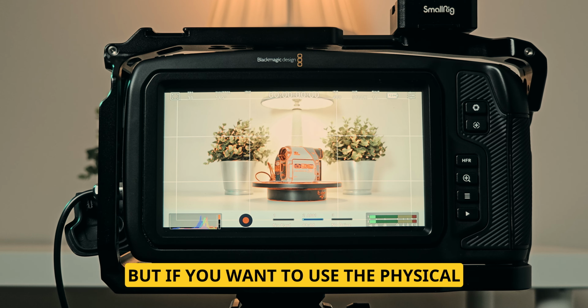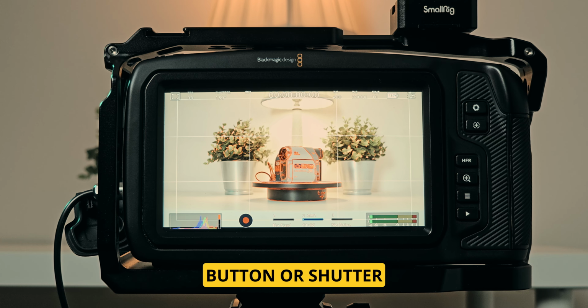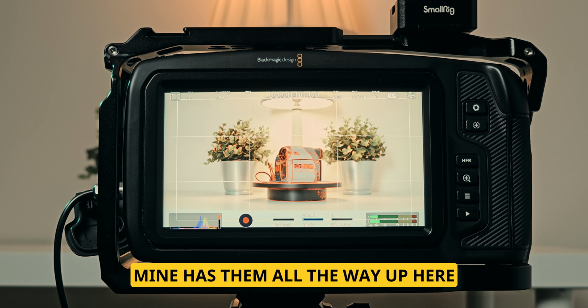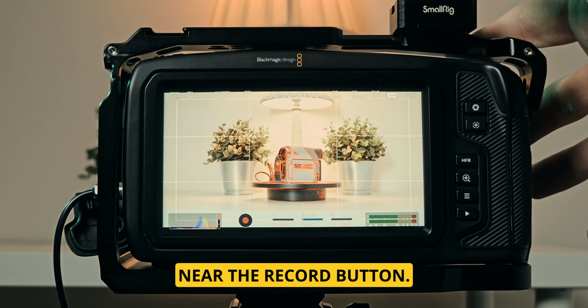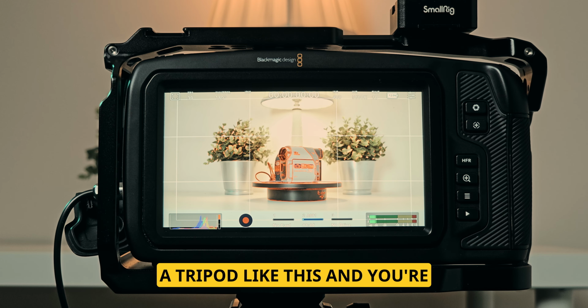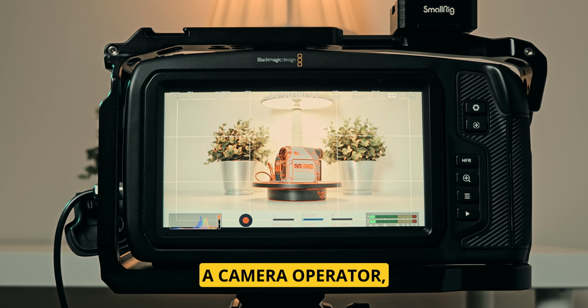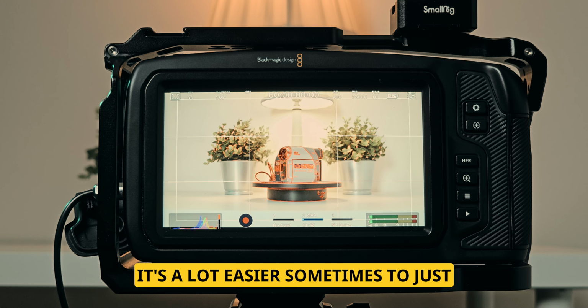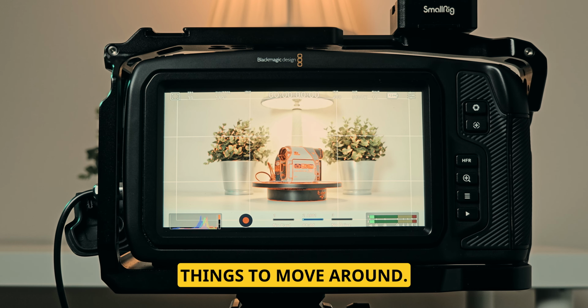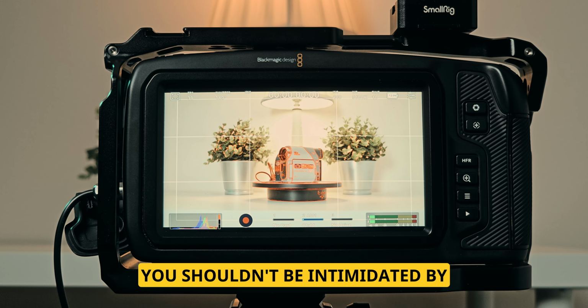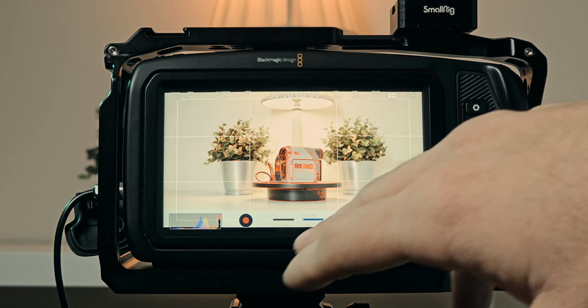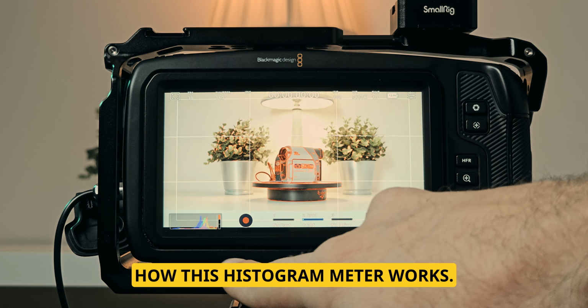But if you want to use the physical buttons, your camera most likely has an ISO button or a shutter speed button of some kind. Mine has them all the way up here at the front right near the record button. But when you have things set up on a tripod like this and you're standing behind as a camera operator, it's a lot easier sometimes to just toggle the screen. You don't want things to move around. So that's really all you're looking at. You shouldn't be intimidated by anything on this screen. And you're going to see in a second how this histogram meter works.